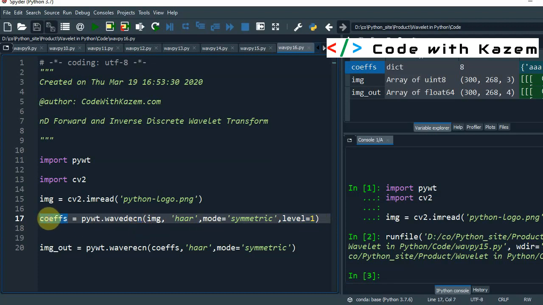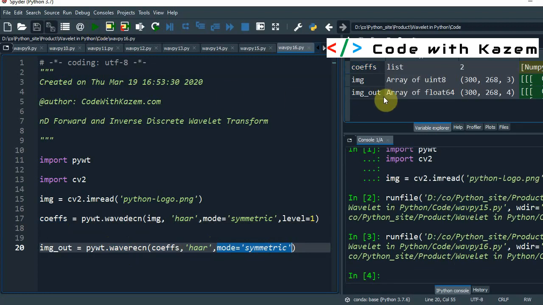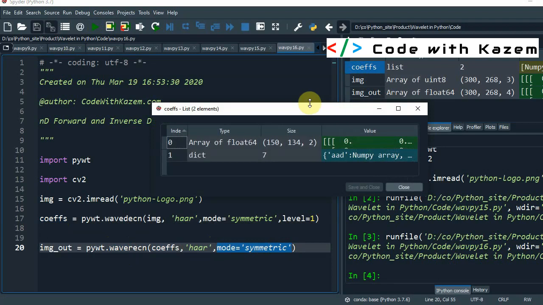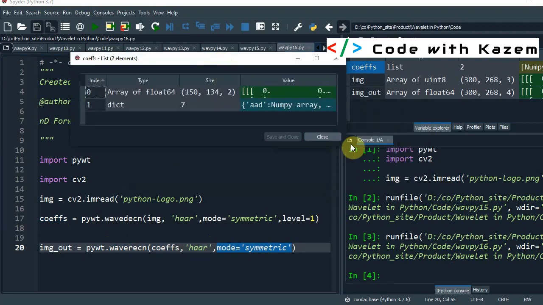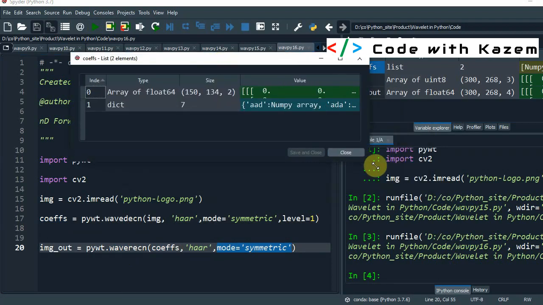The coefficient is extracted, and as you see, the extracted coefficient comes as the input to the wavelet reconstruction in n dimensions, along with the type of wavelet and the mode. If I run this code, as you see here, the coefficient is extracted. The extracted coefficient here is different from the previous one.